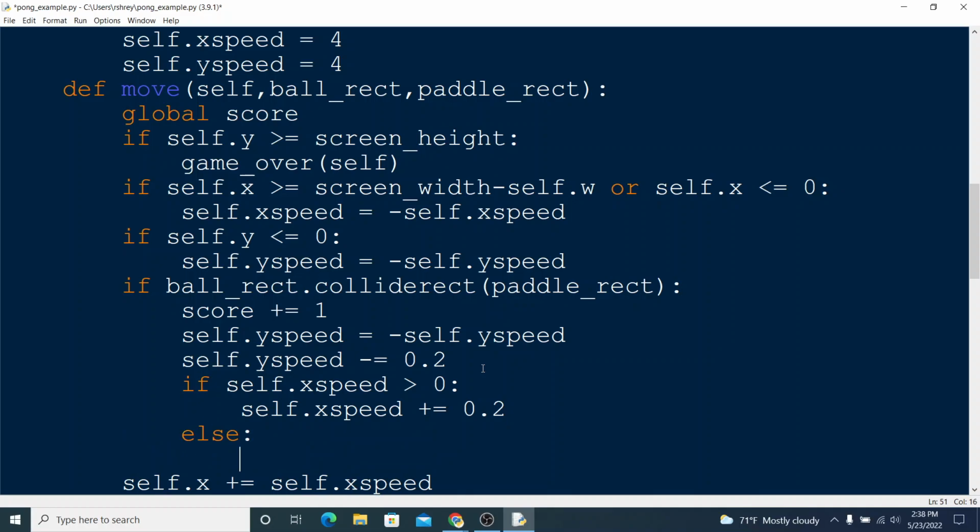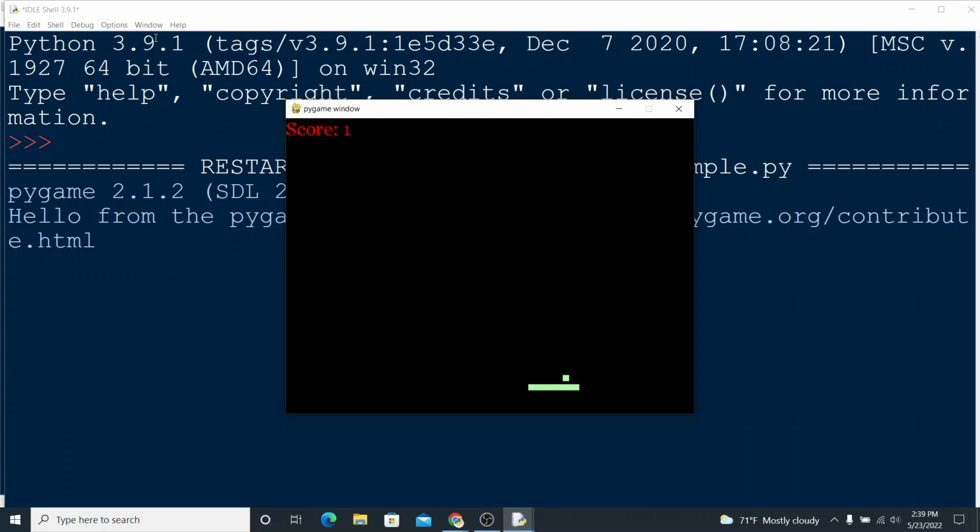Else, it's never going to have a 0 speed when it's colliding, so I don't really need to worry about that. If it's not positive, it's just going to be negative. The alternative is a negative speed. It's moving to the left, so I can say self.xSpeed minus equals 0.2. So now it should get a little bit faster over time.